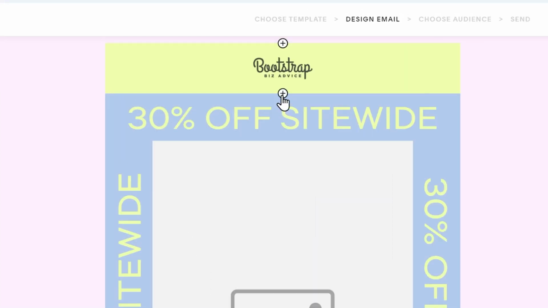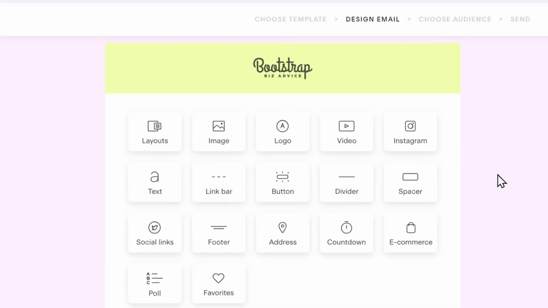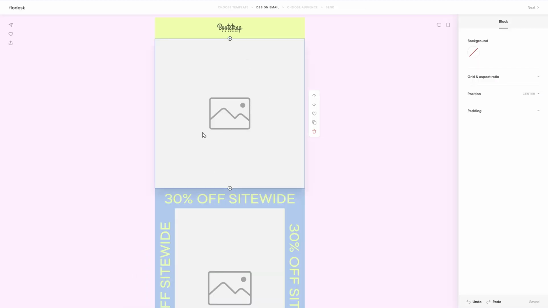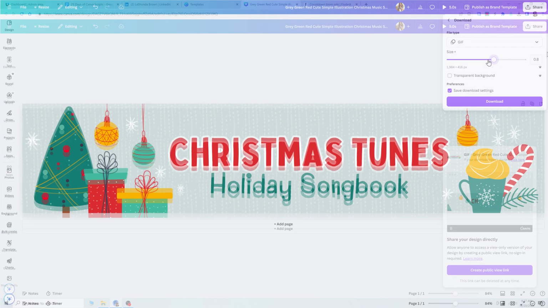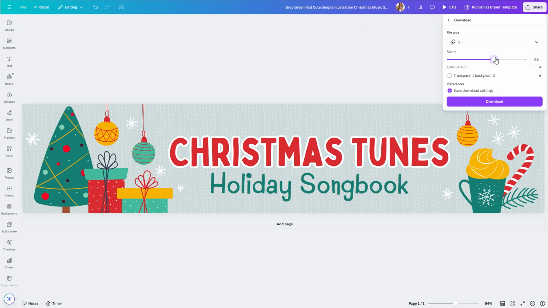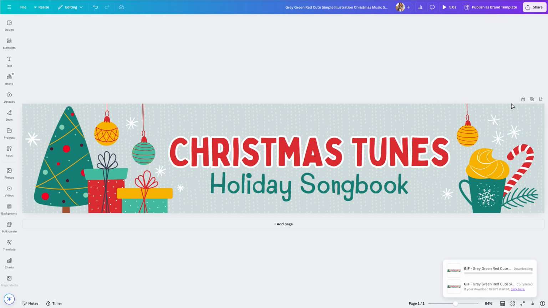You just simply click on the plus sign where you want to drop in the element and select image. From there, you'll click on the image block and you can see on the right-hand side what the parameters are. It cannot be over 2000 pixels in each dimension. So if we go back to Canva, we can bump it up technically to 0.8, but if it's at full size, it is too large in this dimension. So we're going to go back to point 8, which will increase the quality of the design.